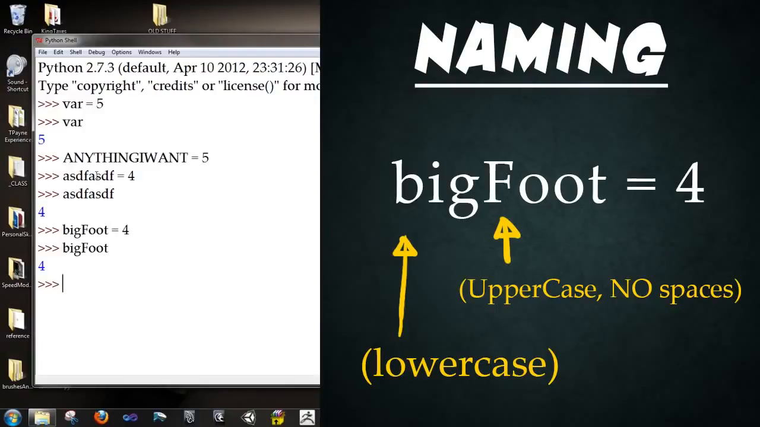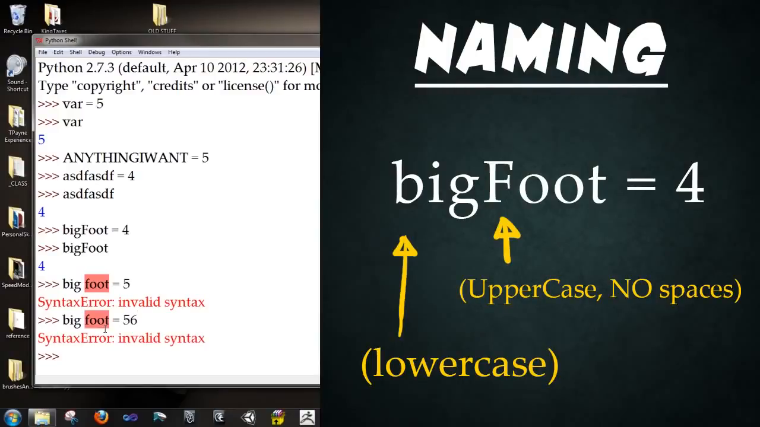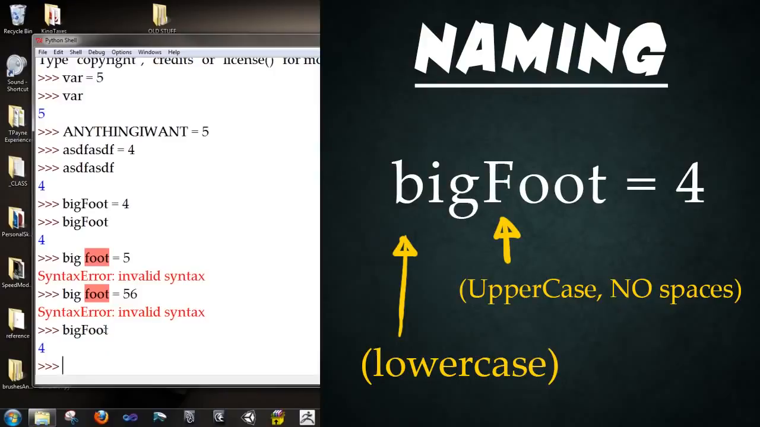Be careful not to include any spaces in your variable names. So for bigFoot, you could type in big space foot equals 5 or 35 or whatever. And you'll notice you get a syntax error. What this means is that there's some sort of error in the way you typed it in, and the reason is because I included that space in between big and foot. So go ahead and try that one more time. Big foot with a space in between equals 56, whatever. And you'll get that same error. So don't include spaces. Instead, just capitalize the first letter of every other word. So bigFoot equals 4. There we go.